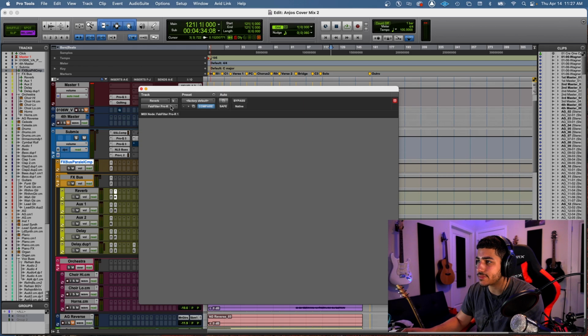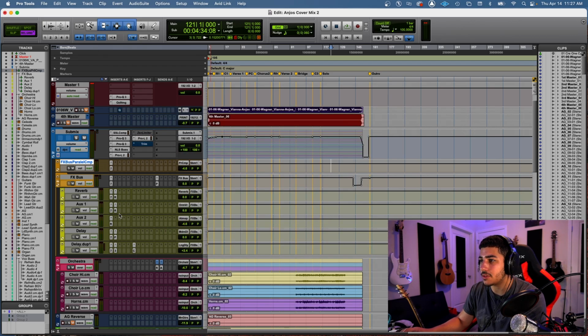FabFilter Pro-R. Next time I'll do this on my main monitor, because then I can pull up all the plugins. I don't know why it's not showing up. Don't know what's going on with that. But this is, I think, the main reverb. So I named this one reverb.